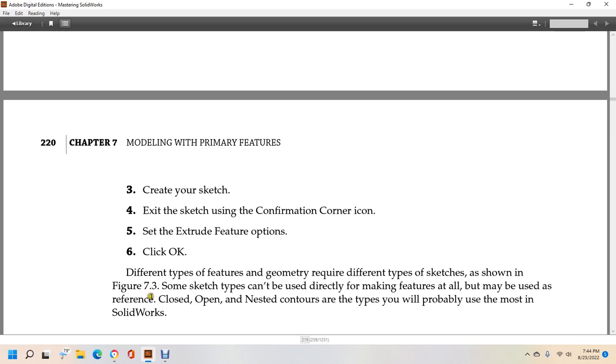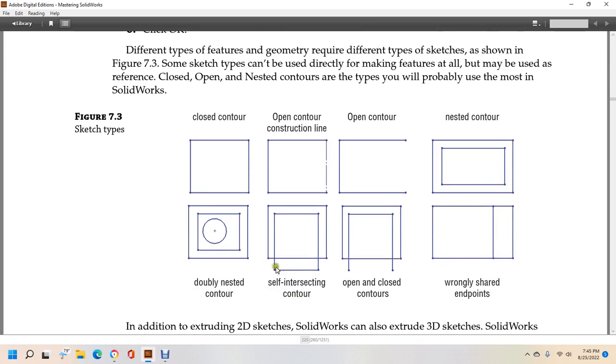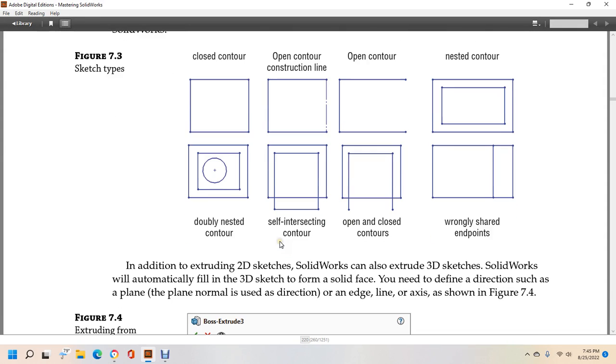They may be used as reference, closed, open, nested contours, or types you can probably use the most in SolidWorks. So we show closed contour, open construction contour, open contour, nested contour, double nested contour, self-intersecting contour, open and closed contour, wrongly shaped endpoints. In addition to extruding 2D sketches, SolidWorks can extrude 3D sketches.